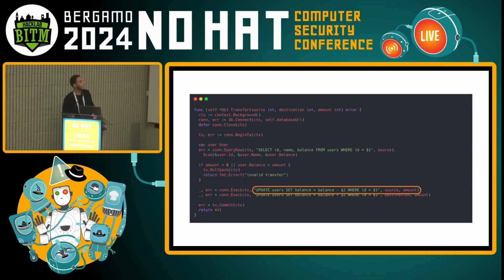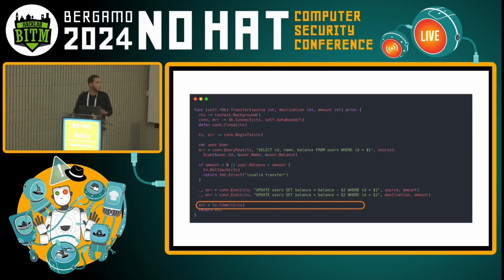However, if the validation goes through, meaning that what we requested is correct, then we actually perform the transaction. We first subtract the requested amount from the source account, add it to the destination account, and wrap up everything by simply committing the transaction, telling the database server, okay, we are done here, feel free to persist the changes to the disk. So let's see how all of this looks in practice.